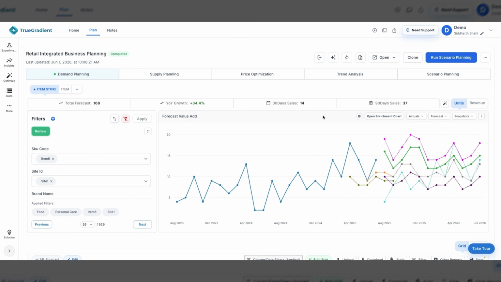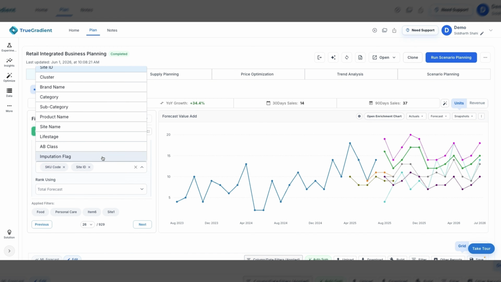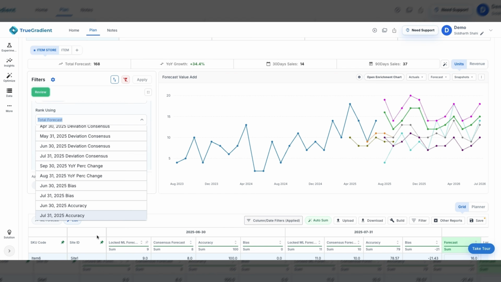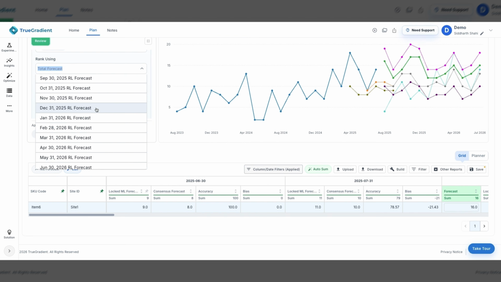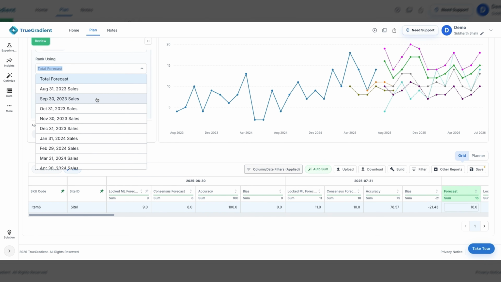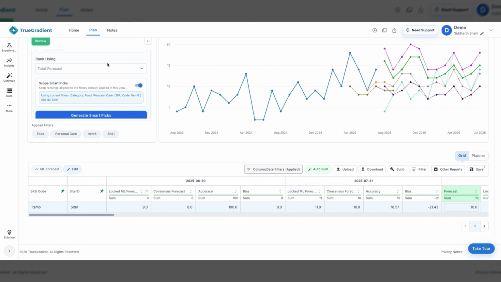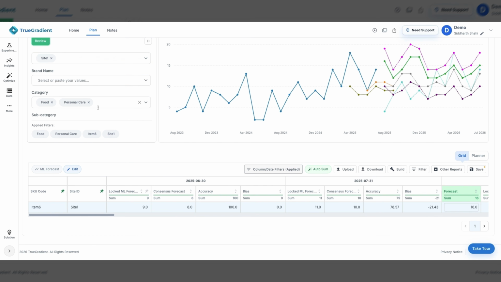Traditional planning often involves reviewing large volumes of items with limited prioritization. TrueGradient follows a planner-first approach. Instead of asking planners to review everything, the platform helps direct attention toward the items most likely to influence outcomes. Prioritization lists, smart picks, and guided review workflows help planners spend time where it matters most. The result is a faster, more scalable, and more decision-focused planning process.